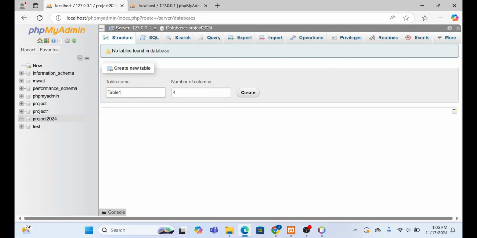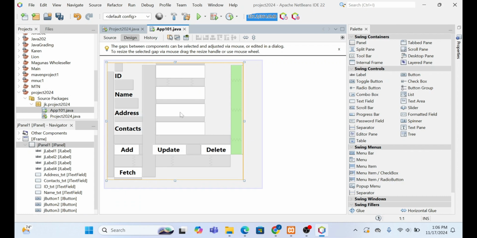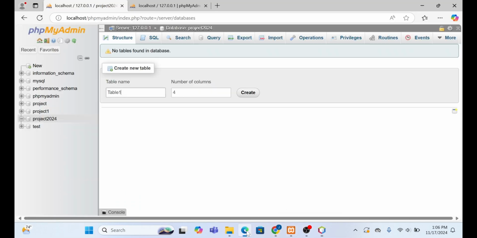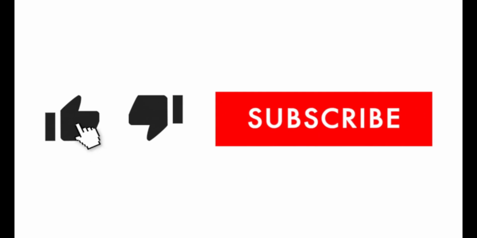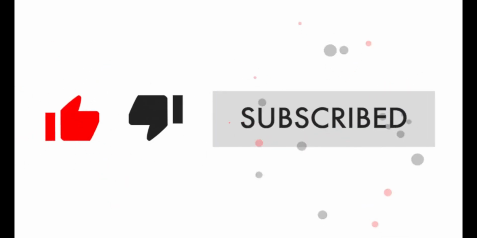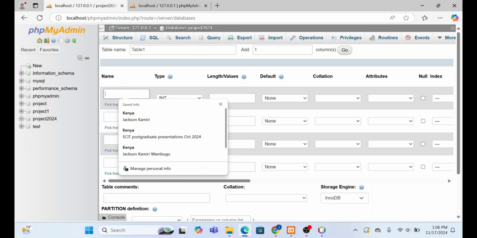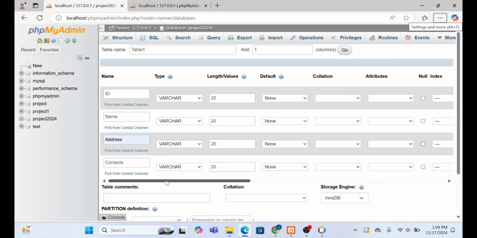So this one, we can call it table 1, and it has 4 columns, because from our interface we can also see that we only need 4 columns. So there we are good. So just click create, and here you're provided now with an opportunity to create your table. Once you click create table, you're going to get this interface.